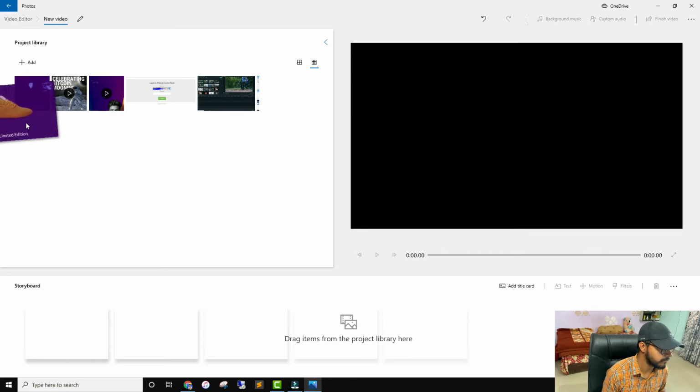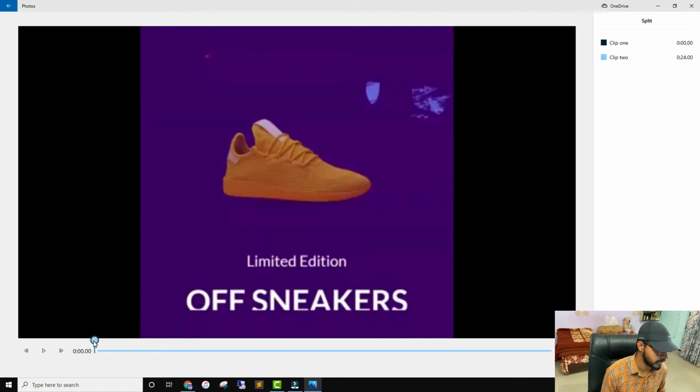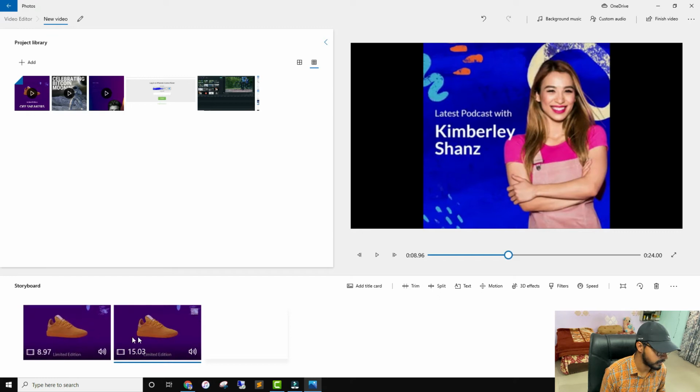If you want to add a video, just drag and drop it here, and as you can see, the video duration is 24 seconds. If you want to trim, deleting from either the beginning or the end, or if you want to split, dividing into two parts, then click on that. This is for trimming, this is for splitting. So I will click on split, and I want to split the video here. Okay, then click on done. It will divide into two parts, and I will delete this part.